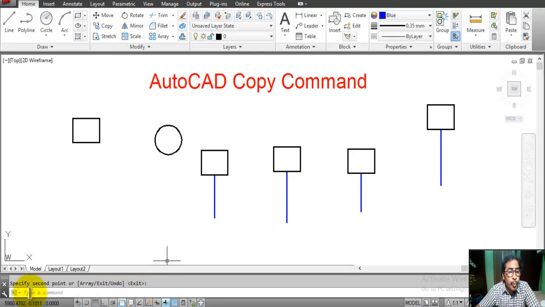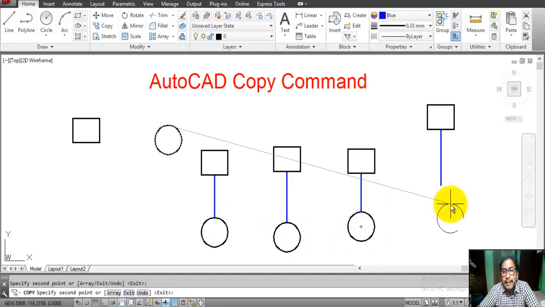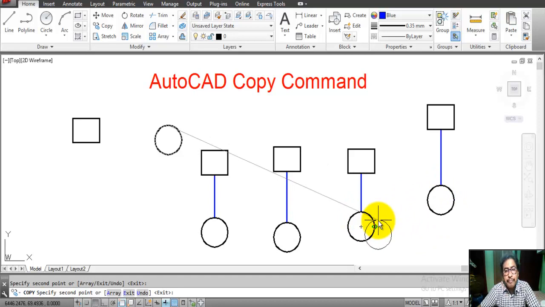Again we type CO, the copy command shortcut. Select object, enter, specify base point. Now specify second point, this is the second point, and again specify second point, then enter.